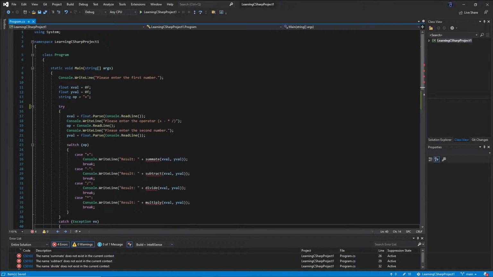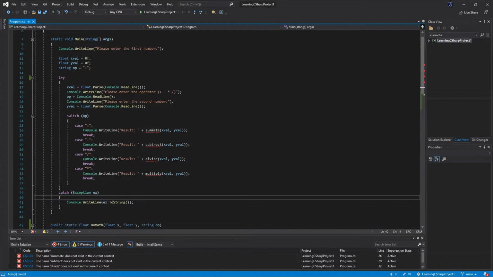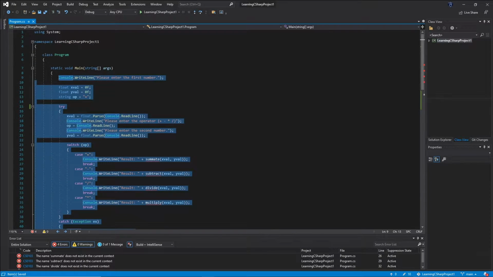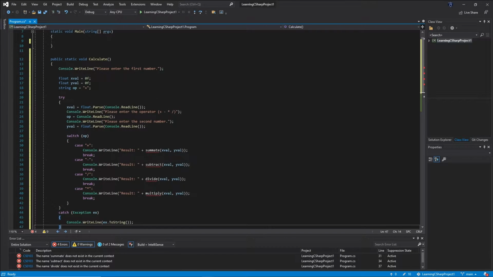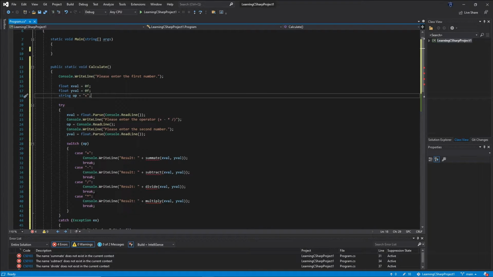Now we'll need to rewrite our main method and implement a command system. So to do this, we're going to take all of this code, cut it out, and create a new public static void calculate. So calculate will be one of our functions.